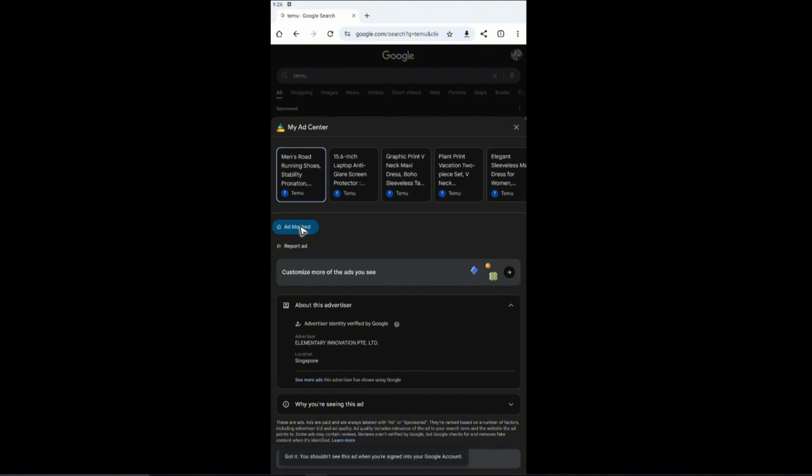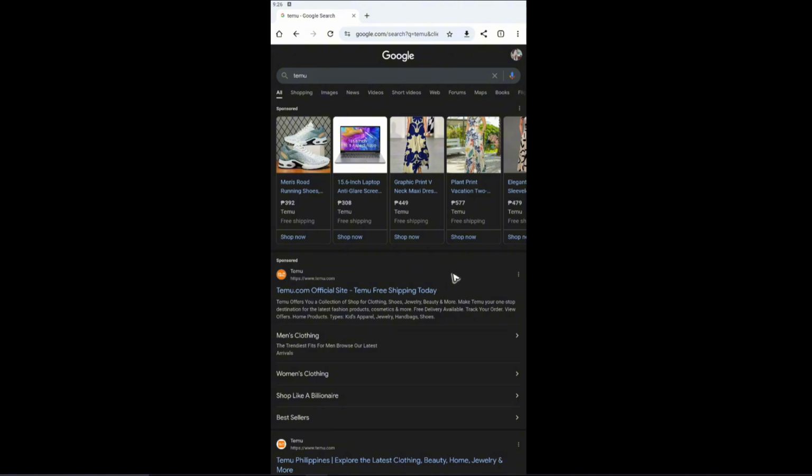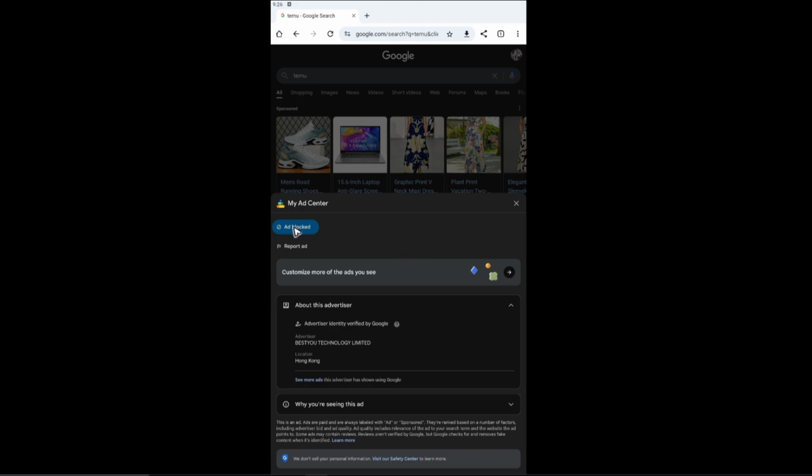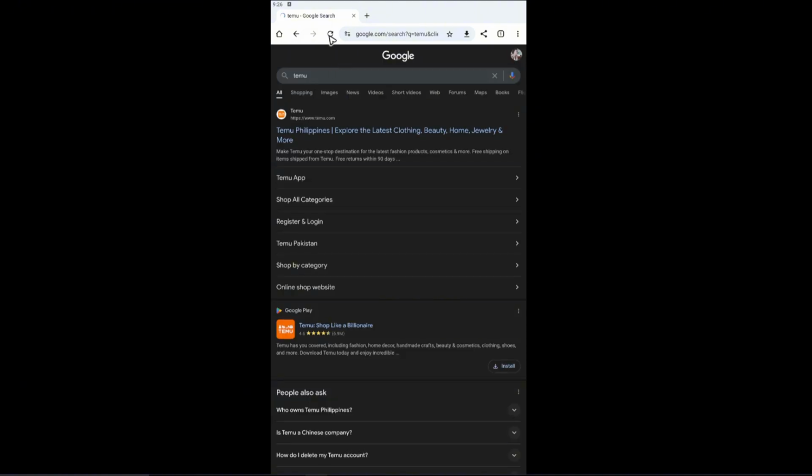Now, when we tap on it, as you can see here, it says ad blocked. Tap on X. Now again, go to Temu right here, which is the official link itself. Tap on it. And as you can see here, it says ad has been already blocked. Now when we refresh our web page right here, you can still see the website itself, but you won't be able to see ads from Temu.